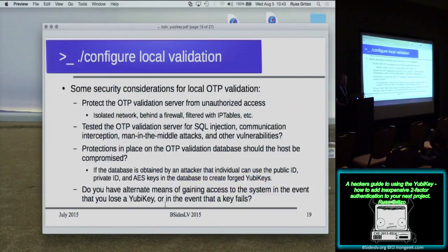Like I said, I've got a lot more backup, but I want to try and wrap up here in the next 7 minutes or so. Let me talk a little bit about the security if you're going to be doing local validation. Protect the one-time password validation server. Again, your key is resident in that. Isolate it behind a network, firewall, whatever. Test it for SQL injection, things like that.